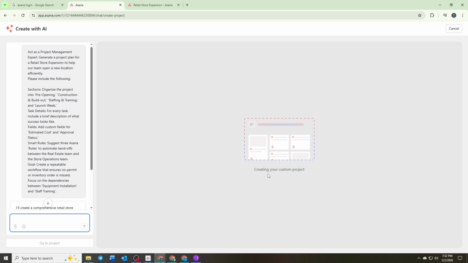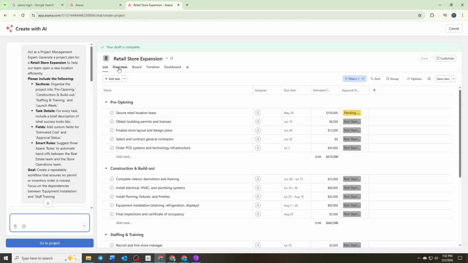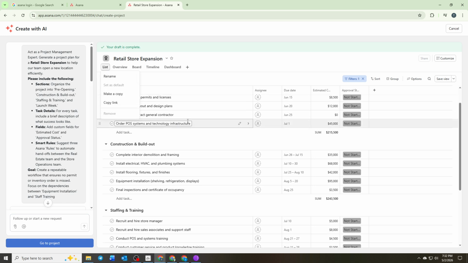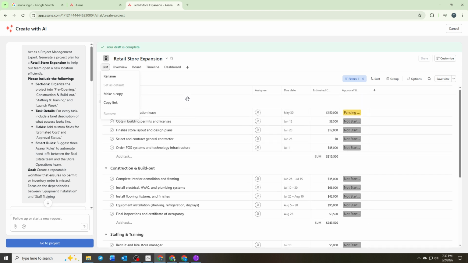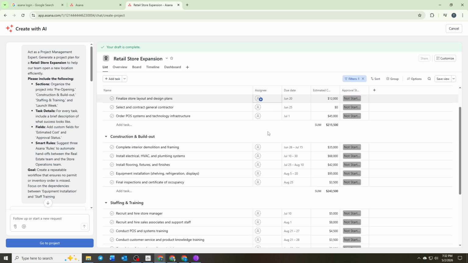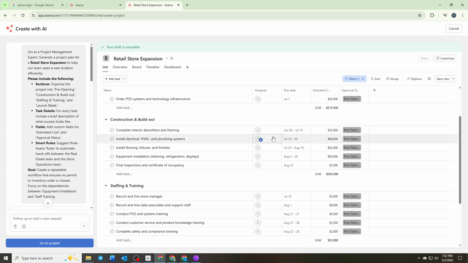When the project is ready, start by reviewing it in list view. This layout presents tasks in a clear, organized format with details like assignees, due dates, and status. It's a great place to check for gaps, refine task descriptions, and ensure everything aligns with your expansion objectives.